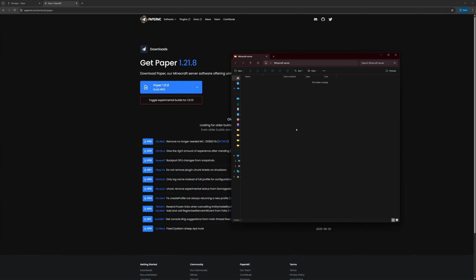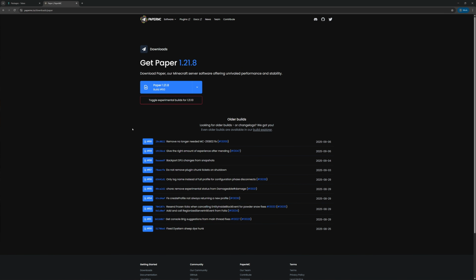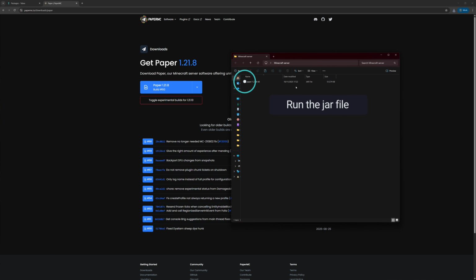Here we have our empty folder. First we need to get all these server files. So I'm going to download the newest version of Paper. Then I'm going to put that jar file inside of the empty folder where I want my Minecraft server to be. Once this is done and all the files are here, we can then open up the EULA.